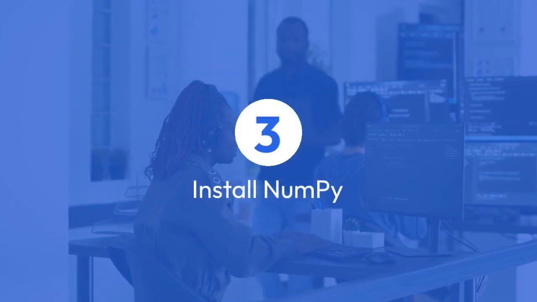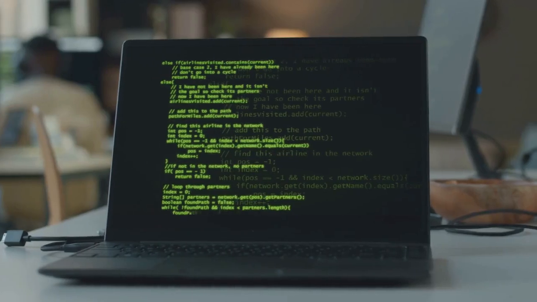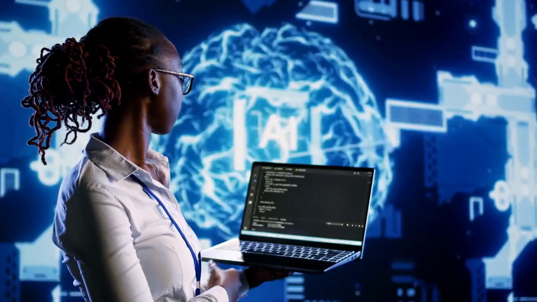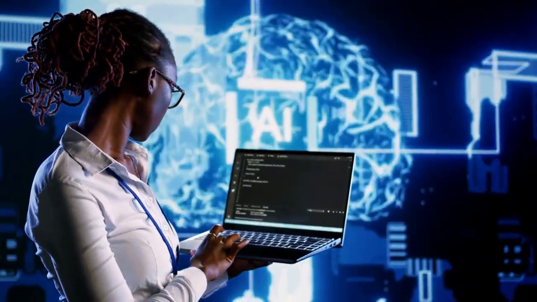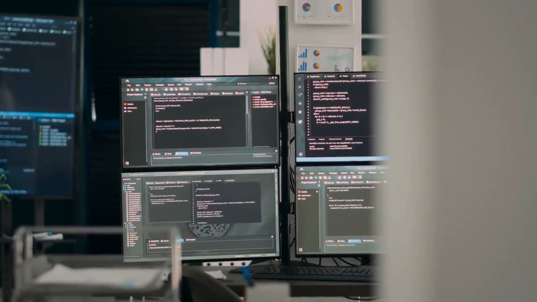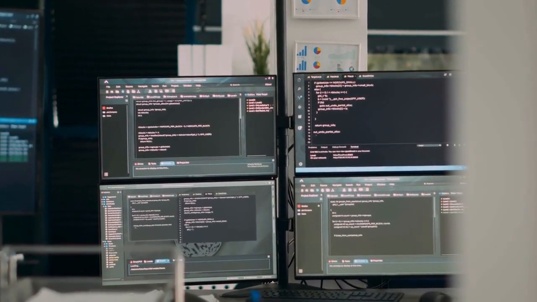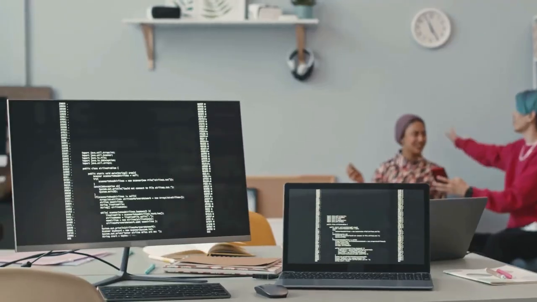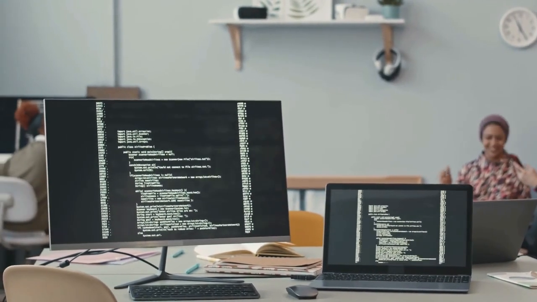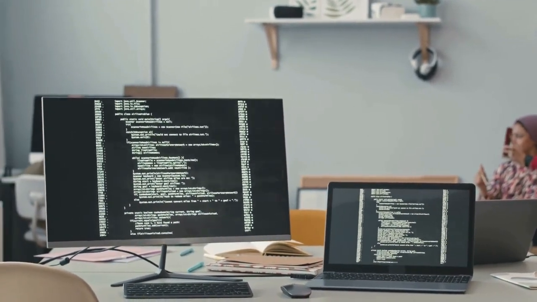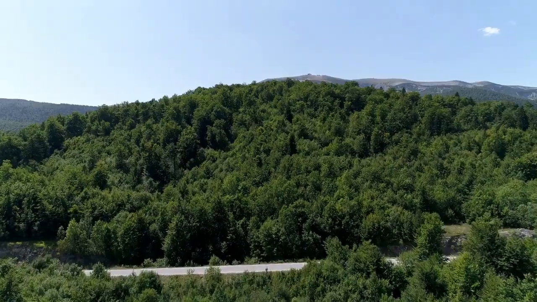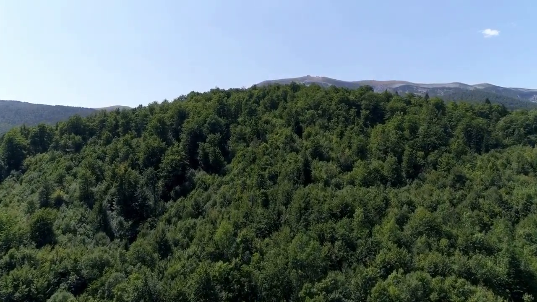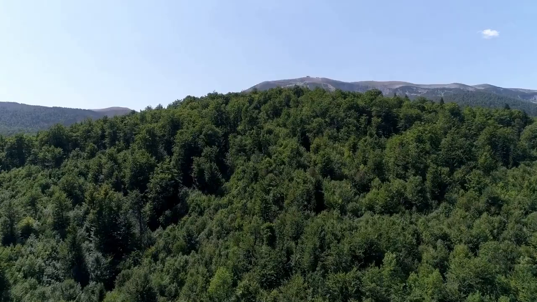3. Install Numpy. Once you've verified Python and pip are installed correctly, it's time to install Numpy. In your terminal, type pip install numpy. This command will download and install Numpy. It might take a few minutes depending on your internet speed. If you have multiple Python versions installed, make sure your pip is pointing to the correct Python 3.10 environment. You might need to use a virtual environment to isolate your project's dependencies. This is highly recommended for larger projects.